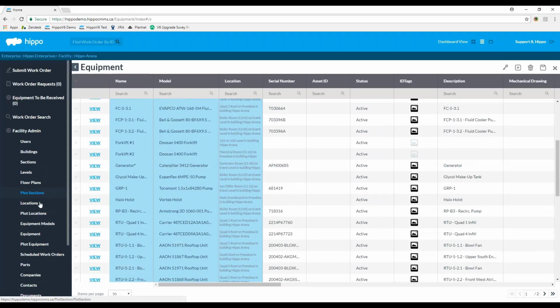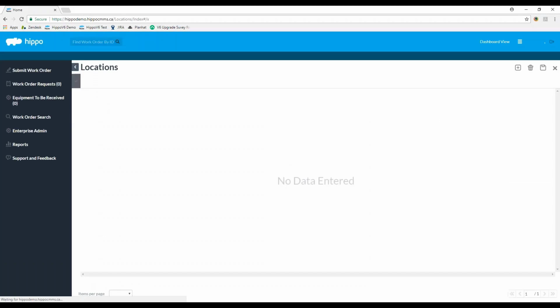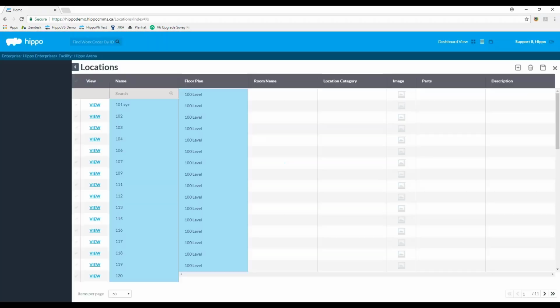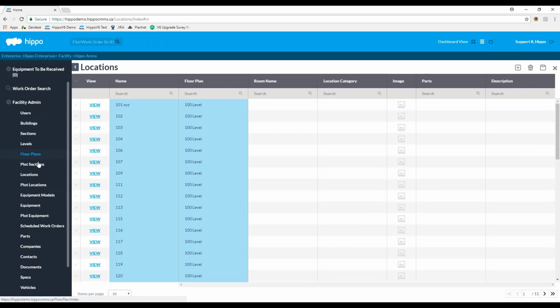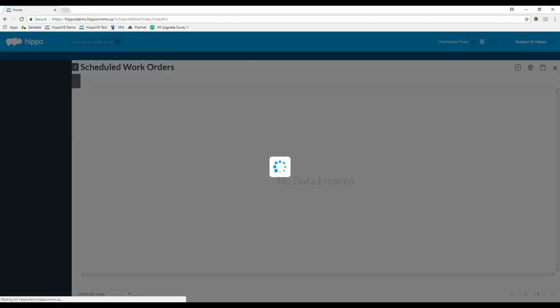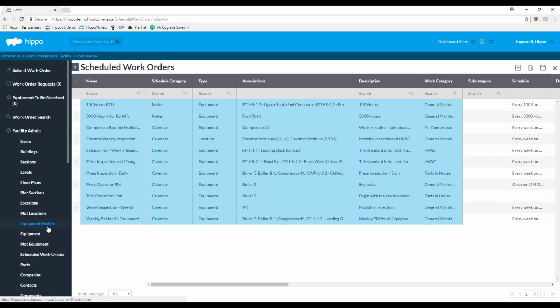I have a list of all my locations. And it's also a place where I have my scheduled work orders. So the idea here is that you enter all of your data into the panels under facility admin. So you're primarily working off the submit work order form or scheduling work orders, etc.